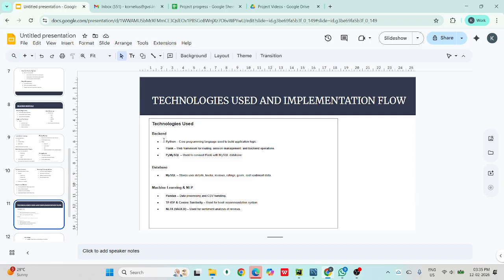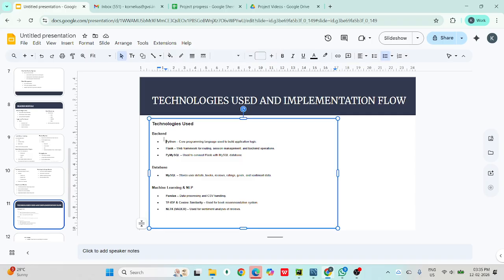Once again, our tools and technologies are here. For the backend, we used Python, and also the Flask framework, and PyMySQL for database storage. For the front end, we used HTML, CSS, and JavaScript. In our project we also implemented machine learning and NLP. Pandas is used for data processing and CSV handling, and TF-IDF and cosine similarity are used for the book recommendation system and analytics. Sentiment analysis is used for the reviews.